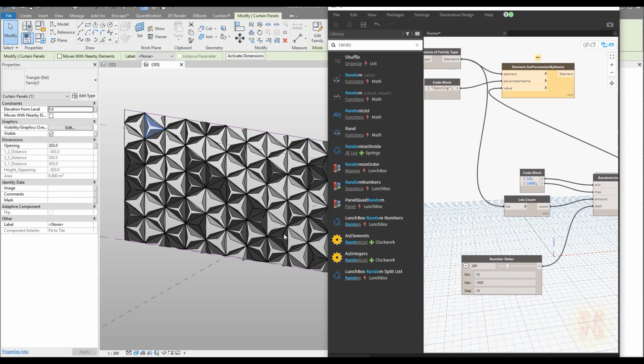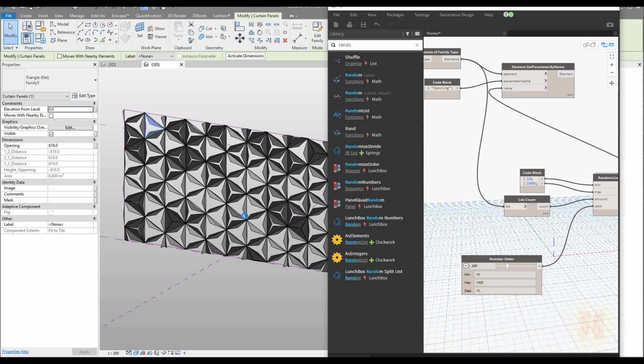Let me change the seed. What does seed mean? Seed means it will change the position. We're not changing the data, we're just changing the position. Let's say we randomize it again. As you can see, we're shuffling it, and it's changing. So by this simple way, you can create nice panels. You can create a small code block in Dynamo, and after that you can manipulate your panels.